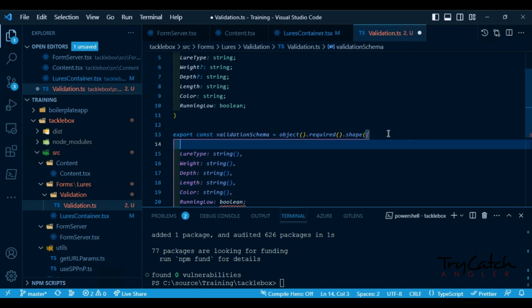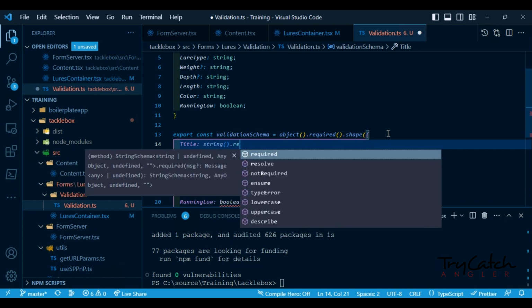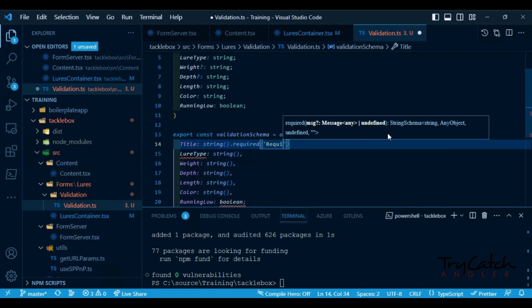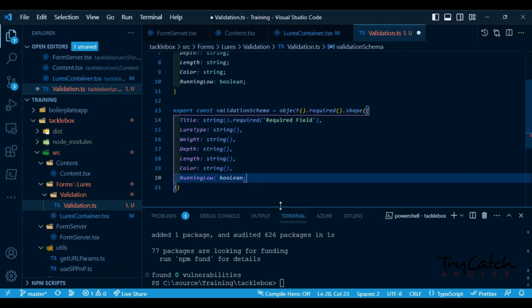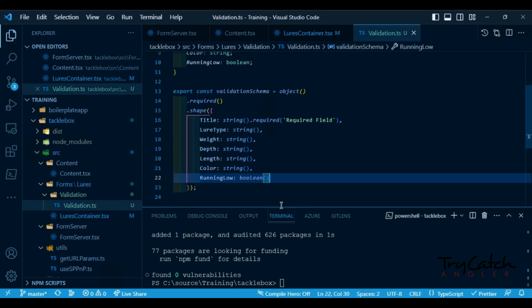Somehow I think I missed title. And that's going to be required. We're going to put in a message called required field. Running low was type Boolean. That's our validation schema for our form.